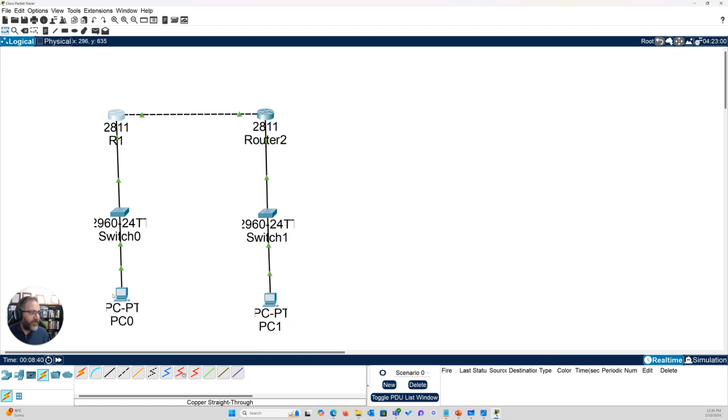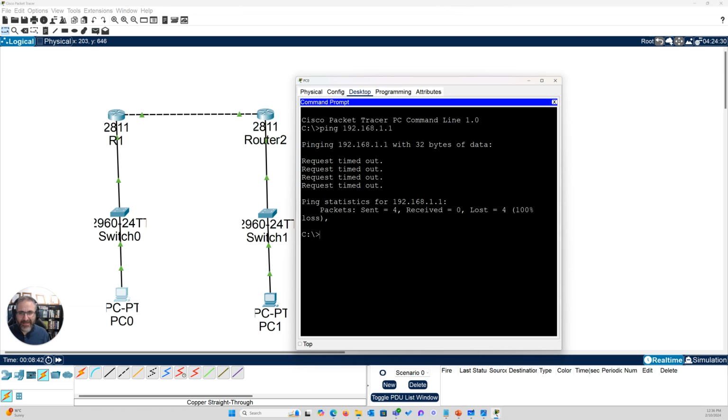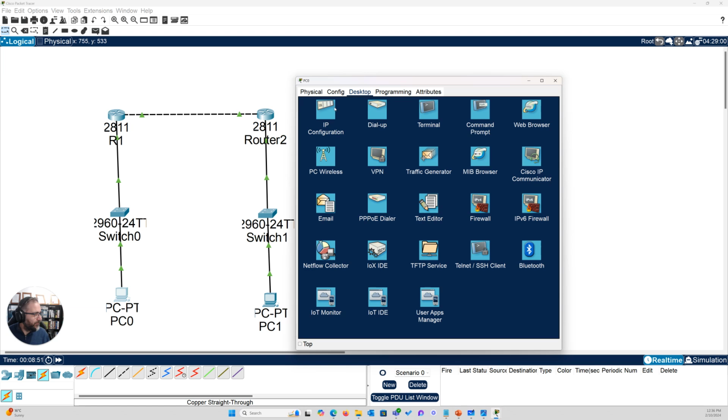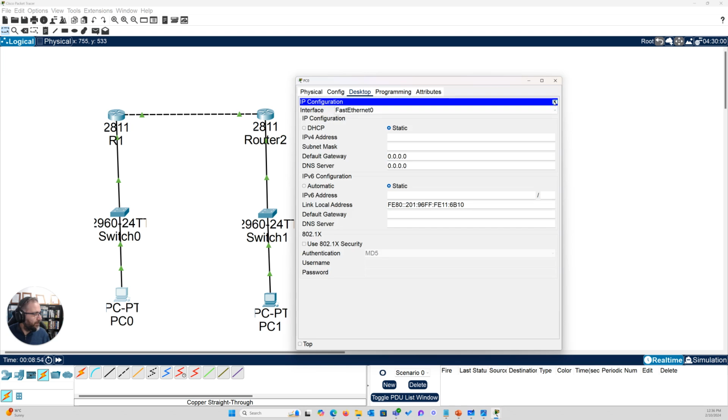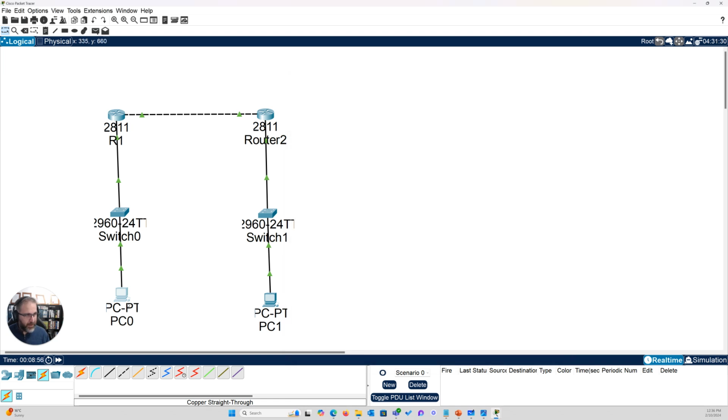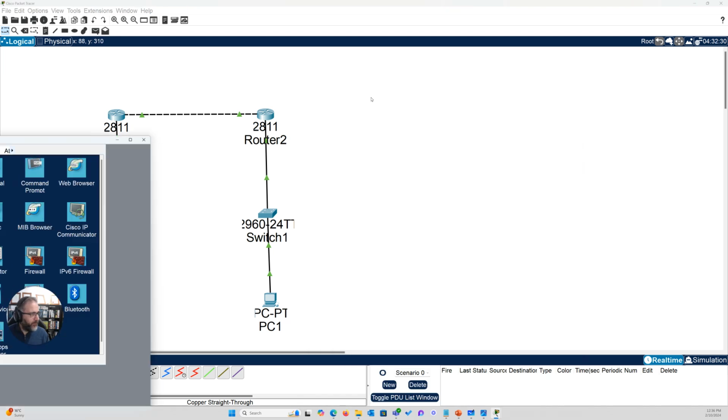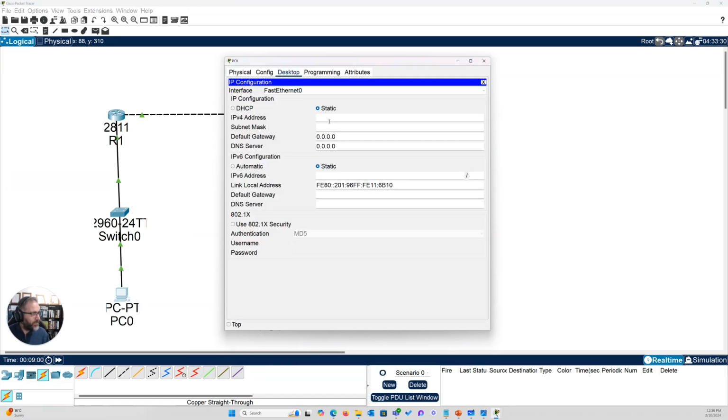Yeah, okay. I haven't configured the IP addresses for the PCs here, so I need to go into the PCs themselves and change the IP address there. Let me show you slowly. Go into the PC, go to IP configuration and give it an IP address. The subnet mask is 255.255.255.0, and the default gateway is the router.